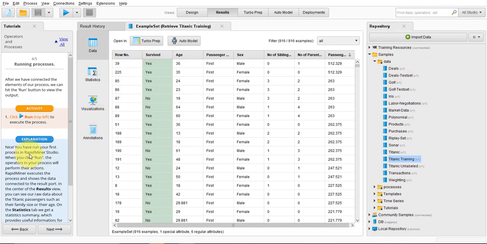So they say, nice, you have run your first process in RapidMiner Studio. When you click Run, the operators in your process will perform their actions. RapidMiner executes the process, and there's not much of a process involved in that last thing, but anyway, it shows the data connected to the result port. So it shows whatever you connected to that result port. In the center of the results view, you can see our raw data about the Titanic passengers, such as family size, age.